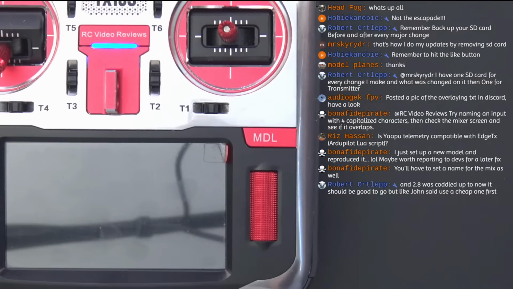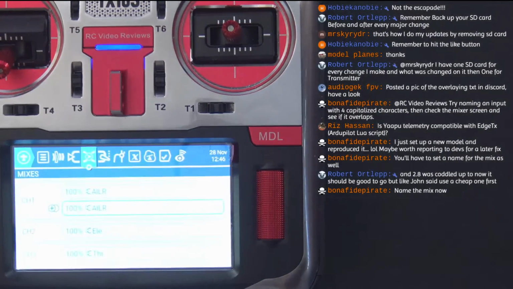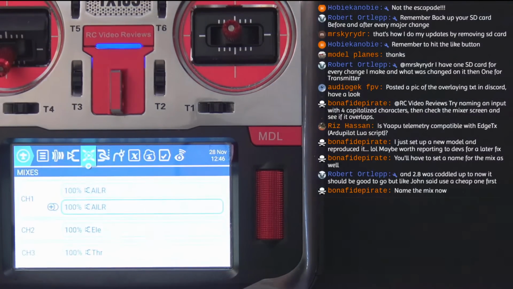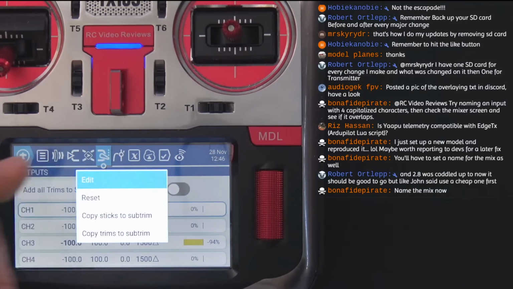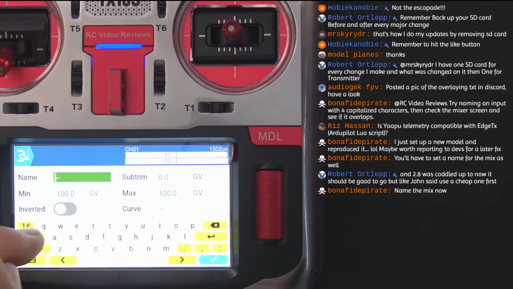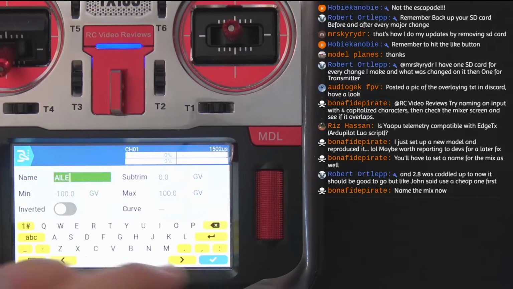I don't know. I just set up a new model and reproduced it. Lol, maybe worth reporting to devs. Yeah, absolutely. If you've got something like that and you can reproduce it, sure. Oh, name the mix now. Oh, you do that in the outputs, right? You name the mix in the outputs. So we'll go into here and we'll do, I need to name it in all caps? We'll do ALE. How's that?